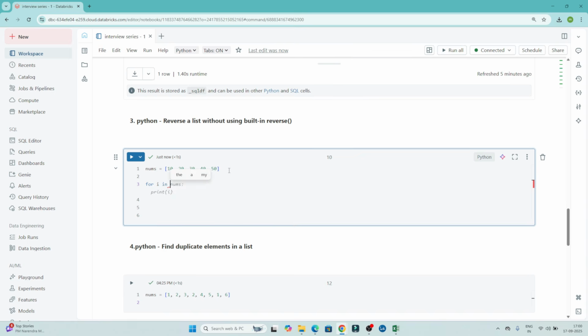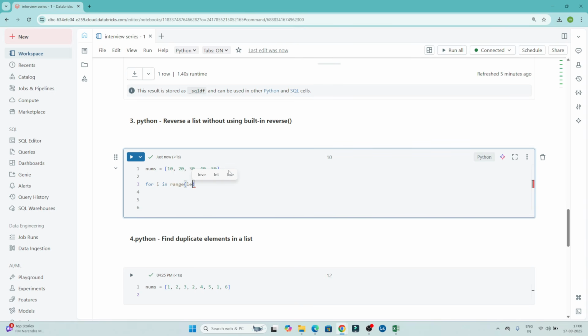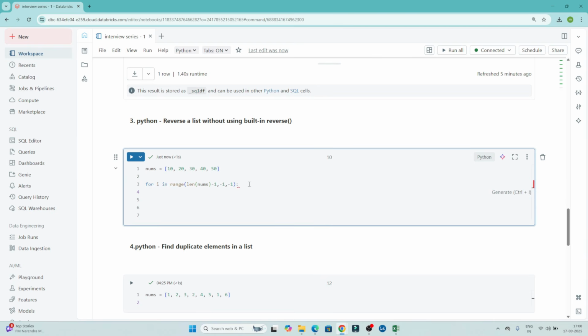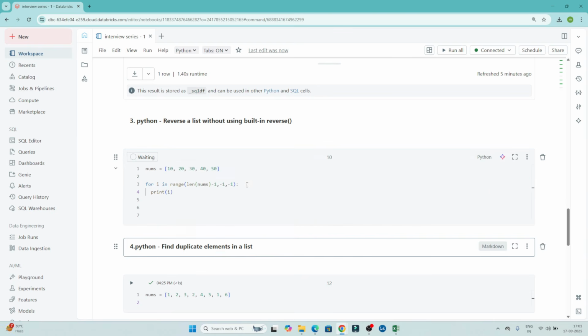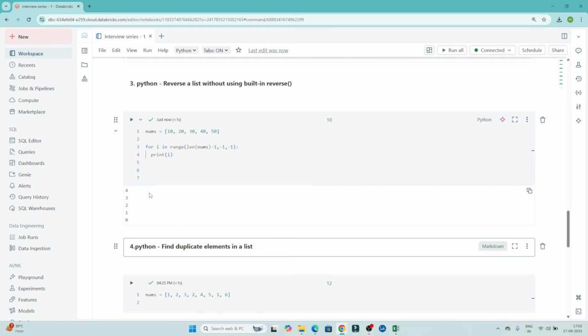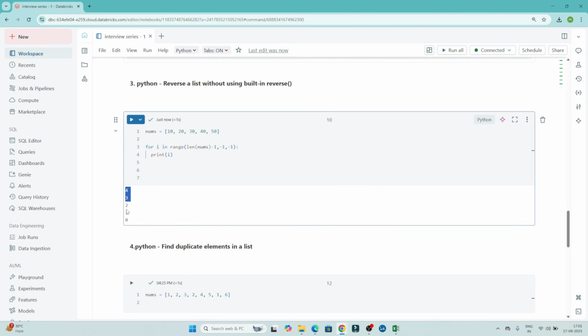So what I will write: for i in range(len(nums) - 1, -1, -1). Let me write the code first, and if I do print i, let me execute it and show you what is actually happening. So you can see these are the indexes I am getting. What I have written is for i in range length nums minus 1.